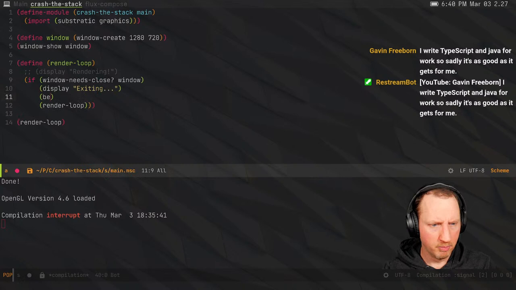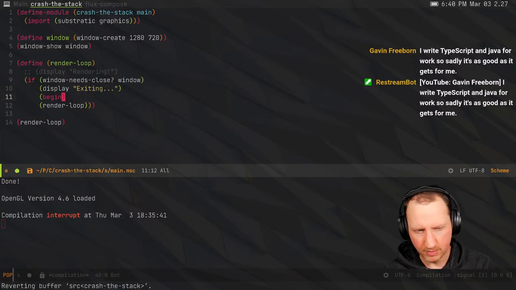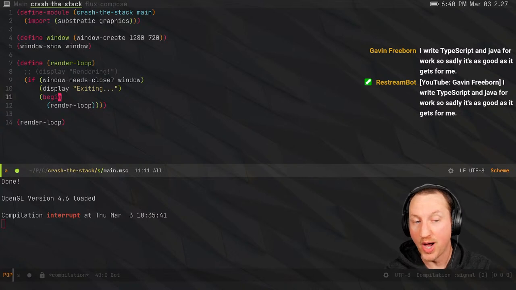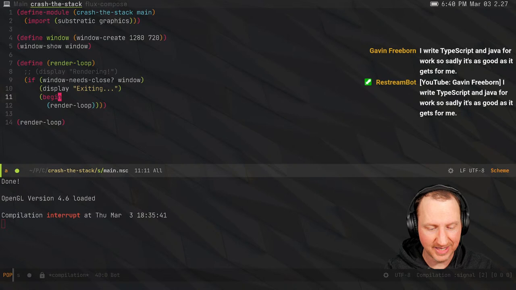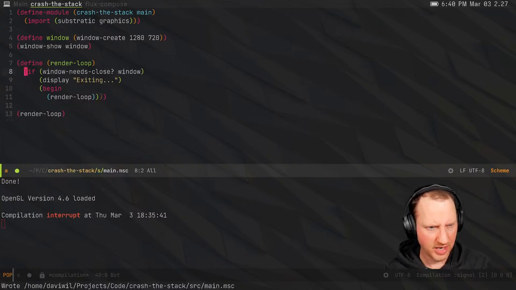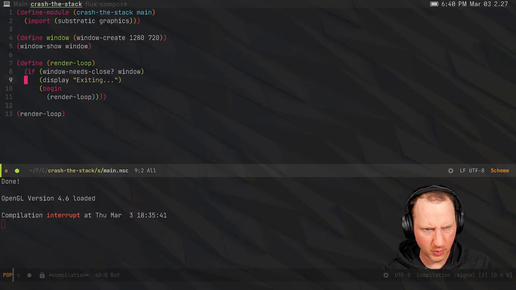We can do like a little begin here, maybe. I don't know if I set up, oh, maybe I did set up begin right. We're going to have to see how well the tail call elimination works with some nested tail context, because I have not really tested it fully yet. I just got it working today. Okay, so window needs close, window display exiting if it needs to be closed, otherwise do the recursive render loop call.